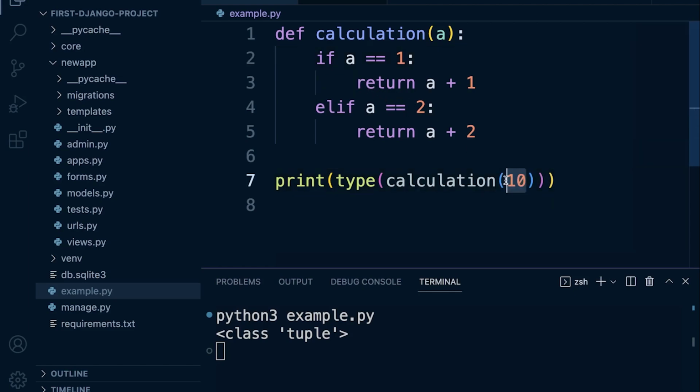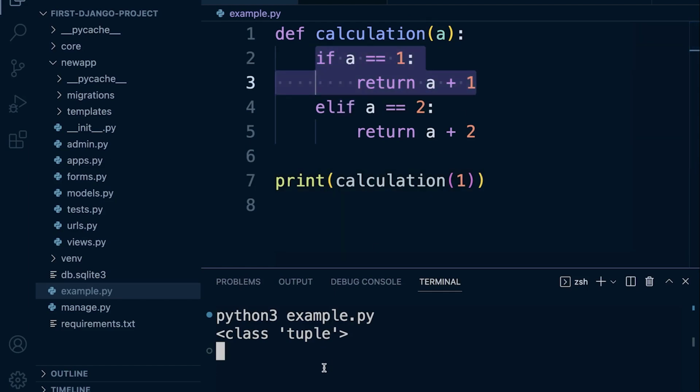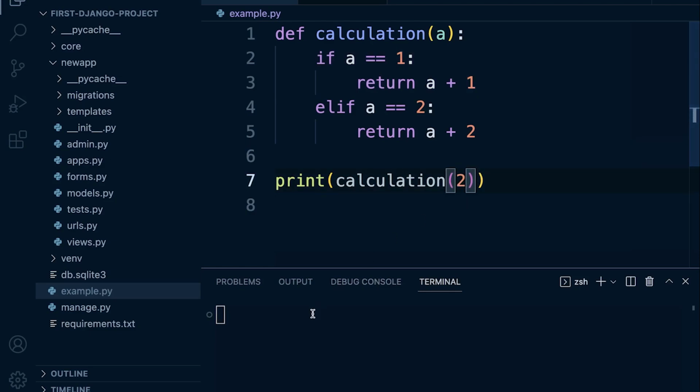Let's go ahead and add 1 here. We'll remove the type. Just be careful with the parentheses. We're just going to print calculator and pass in the number 1. So we should be able to match here. Let's go back and have a look. You can see that we're returning 2. 1 plus 1 is 2. Let's go ahead and change this to 2. You can see now we are returning something different. So it is possible for us to have multiple returns within our function.